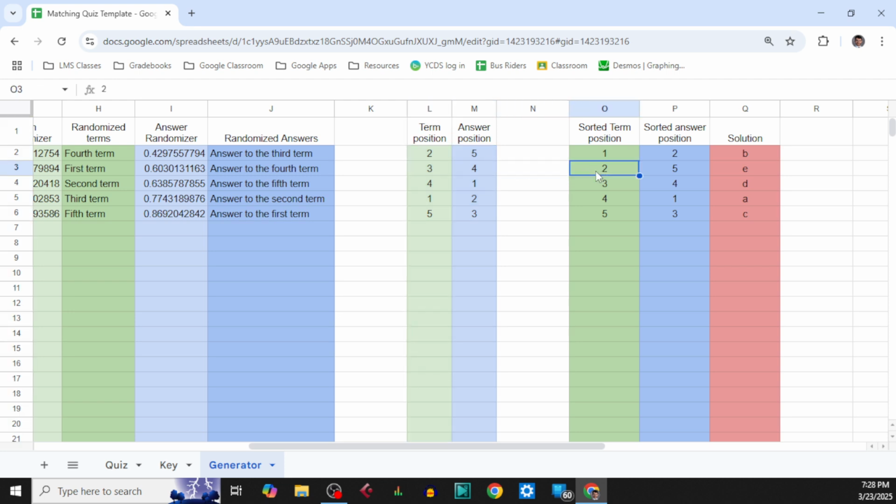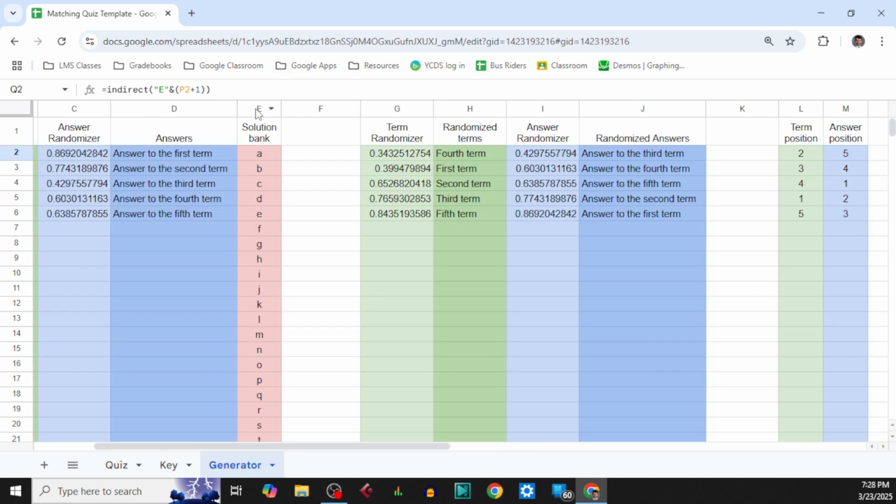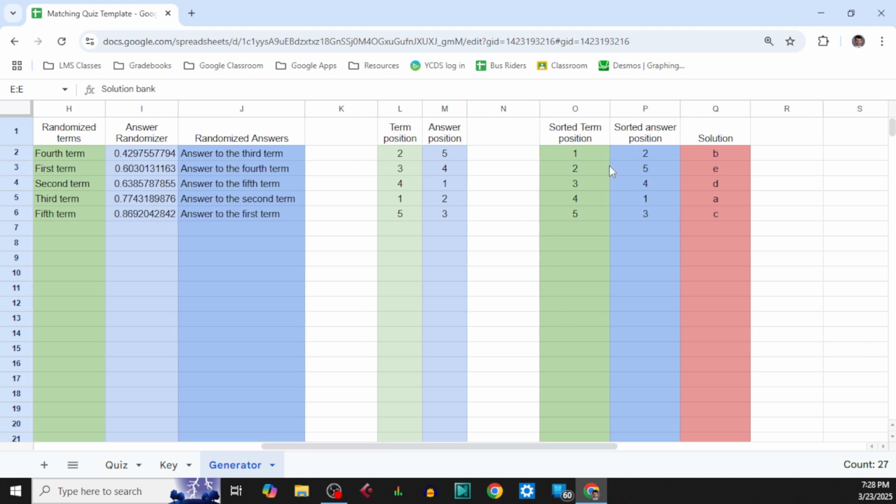So whichever term ended up in the second position, its answer ended up in the fifth position. And this column is using the indirect function to pull up from this solution bank the solution which is in the correct position. That is, the second answer is answer B. And so here, let me go back to this example.